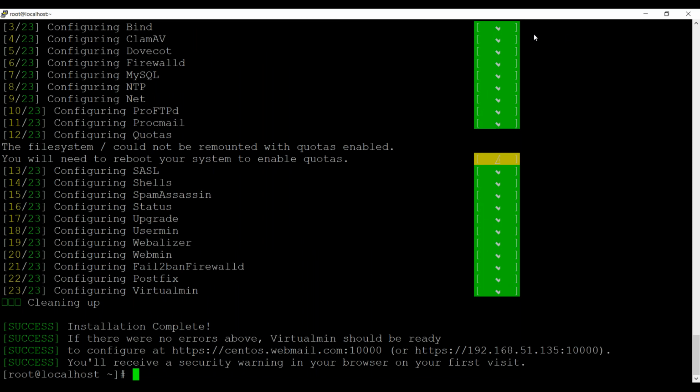So after this, we have this URL, which is the URL of this particular server. I'm going to paste this URL in the web browser, and let me share the web browser itself.